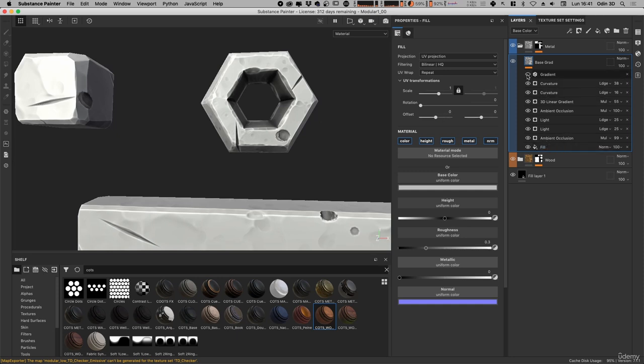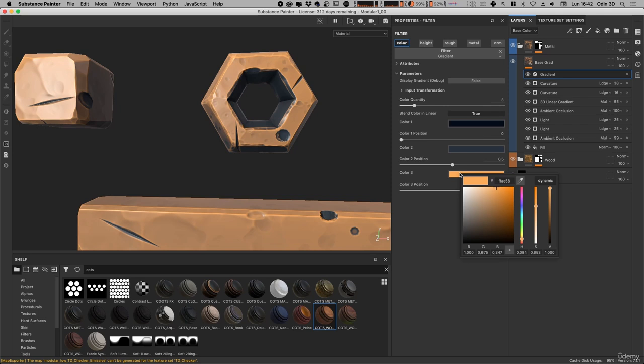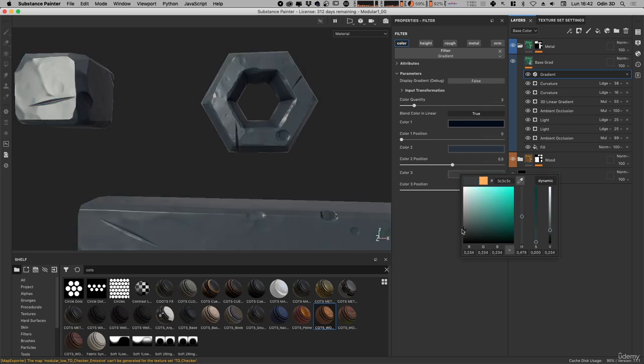Well, the first thing I'm going to do is adjust the gradient so that it is not wood. This time we go for cool colors. So in dark blue, do a more grayish tone for medium zones. And for the lighter tones, see if you can find the lighter gray.